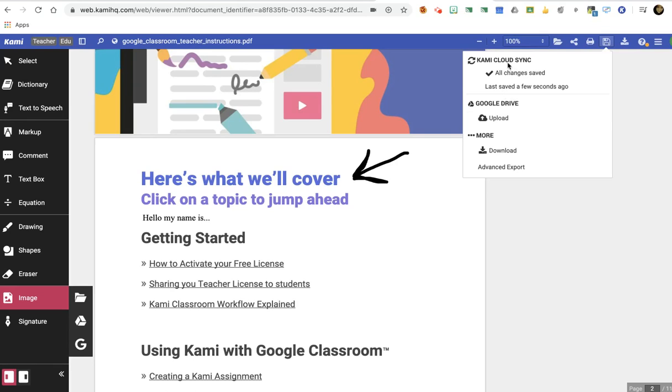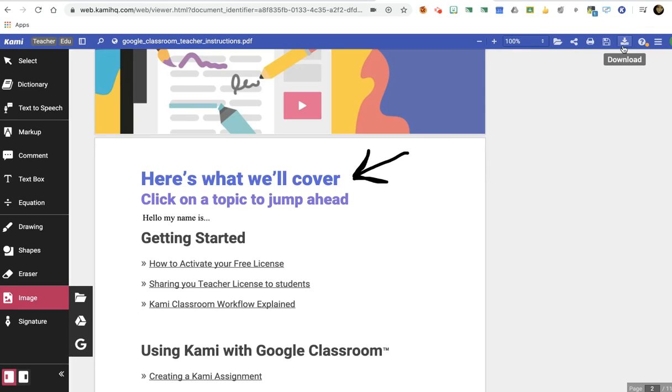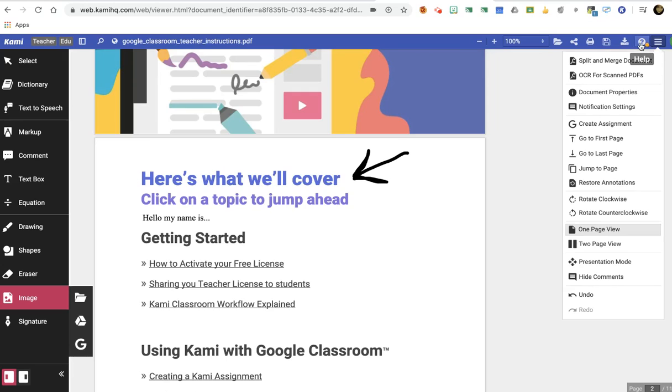Do I want to save it in Kami Cloud? Nope, I actually want to save it in Google Drive. So I'm going to click on Google Drive and it will just ask me where I want to save it. I can also download the file, but most of the time I'm going to add it to Google Drive. There is a help menu. And finally, there is a second menu. So there's a help button and a main menu. This main menu lets you do a whole bunch of other things.